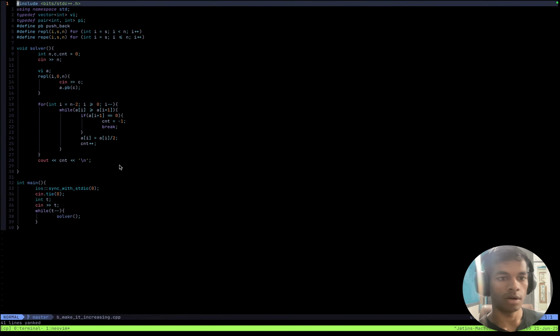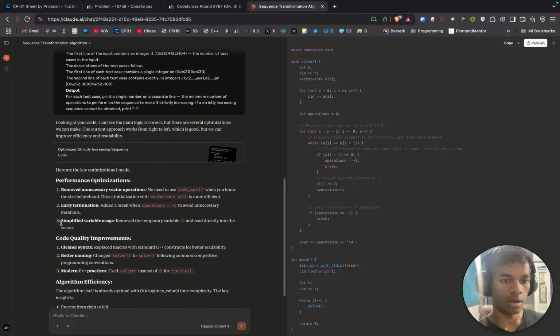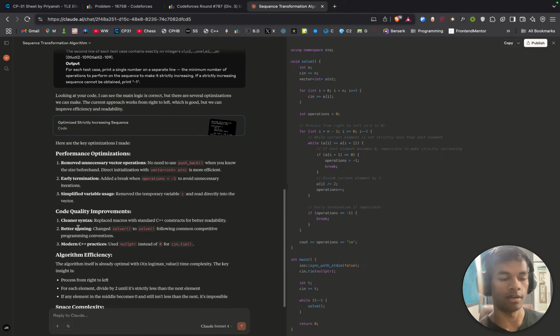So wait, I have added a break here. So it will only add this outer break, not this inner break. Makes sense. And simplified variable usage. Remove the temporary variable c and read directly into the vector. Yes, that is what I can do.